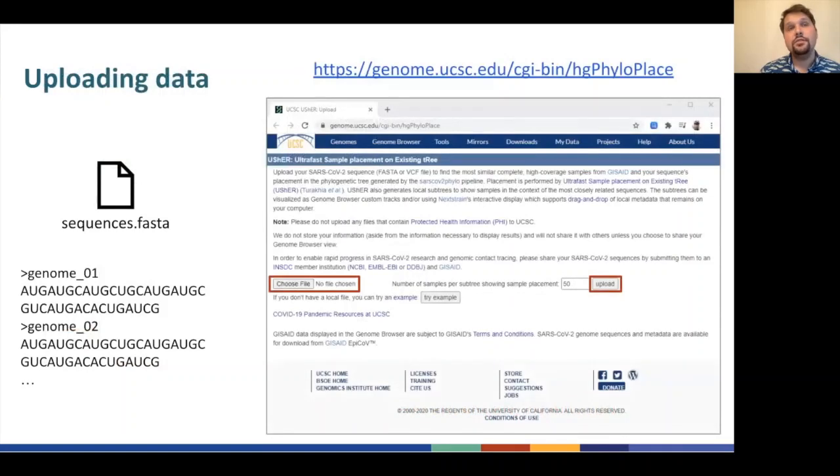So to make UshER easy to use, we provide a web application that takes a sequence upload from a user, places samples onto the tree, and then displays a summary of the results as well as subtrees for each sample or set of samples provided by the user. To upload your data, simply select the Choose File button that I've highlighted here, and choose your FASTA file containing up to 100 SARS-CoV-2 consensus genome sequences, and then select Upload. Note that you are uploading samples to our interface, so the sequence data do leave the computer you are working on. We do not share your data with anyone, and we delete the results unless you choose to save them.